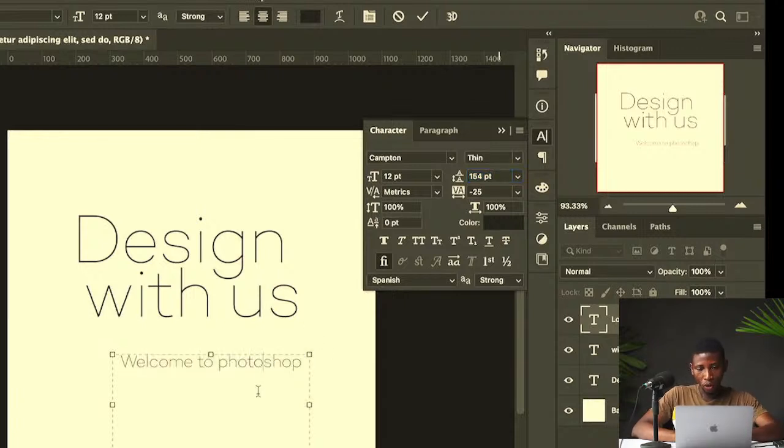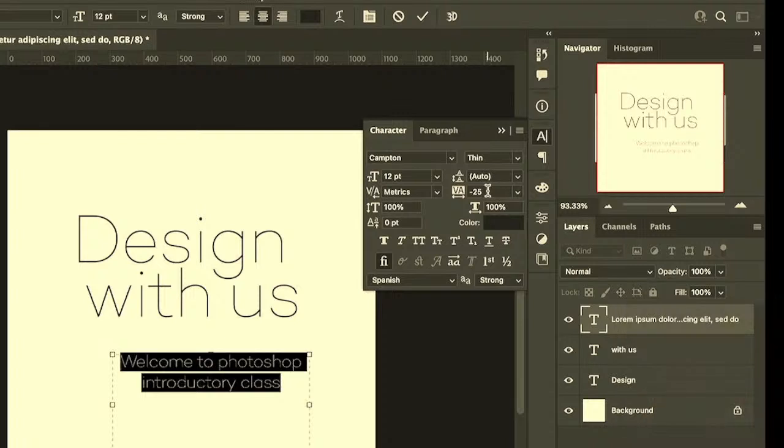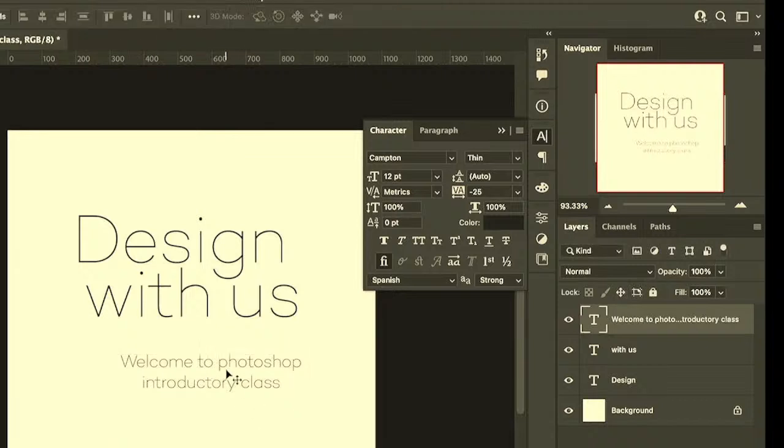You notice that all my text is selected with Control A on Windows, Command A on Mac. So I can easily come down and select Auto. So automatically we can see the rest of the text: Welcome to Photoshop introductory class. So basically this is what I have.